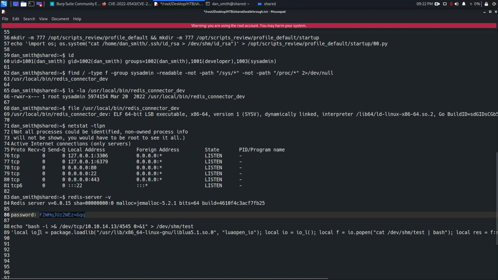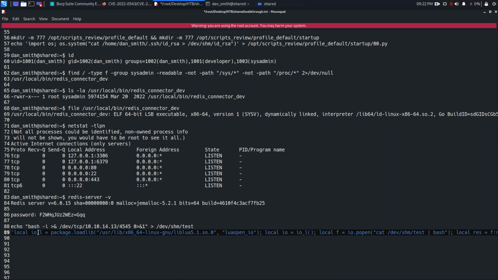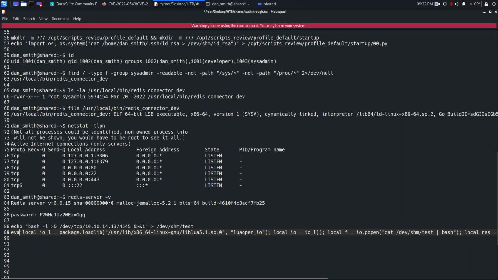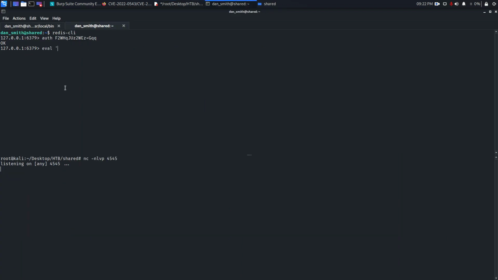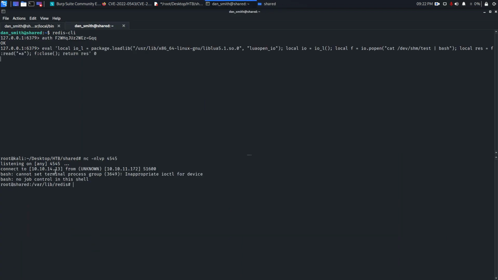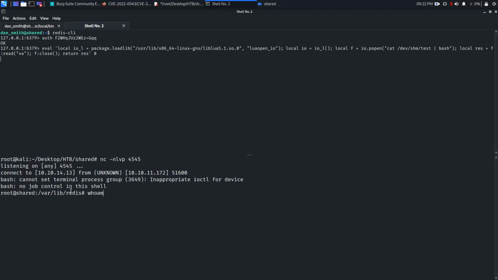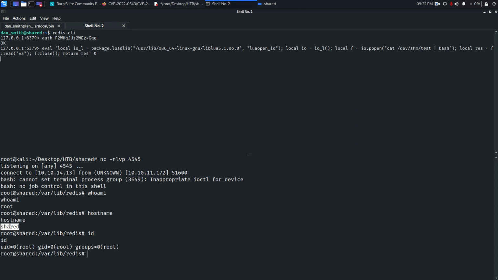Now we just need to execute this command, but with the eval function. We forgot the most important thing. Okay, so eval local, everything seems okay. Copy that, come here, paste that, and hit enter, and we get the shell. So, whoami? I'm root. Hostname is shared, and id is root.